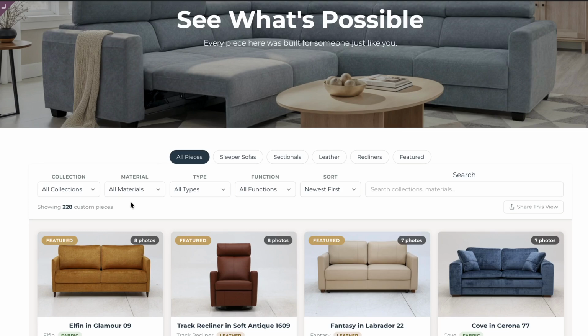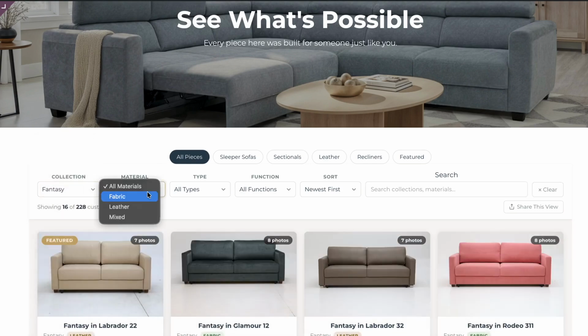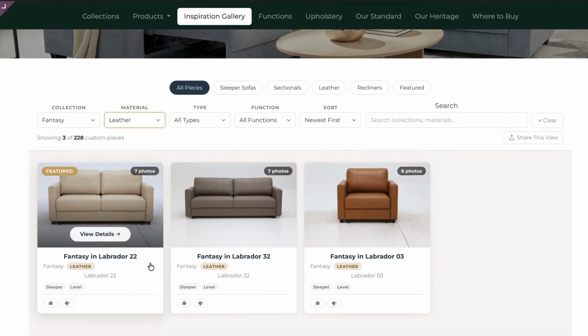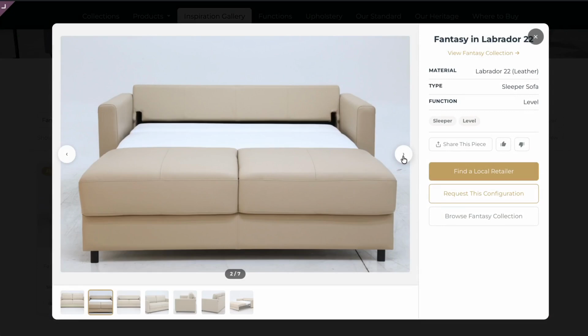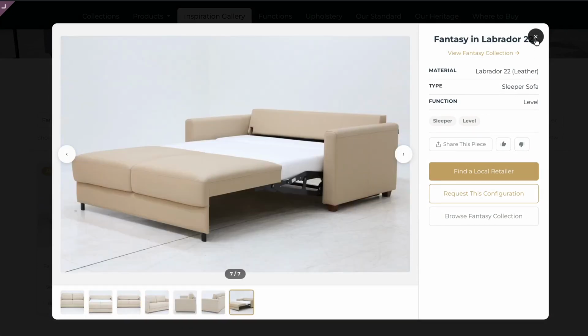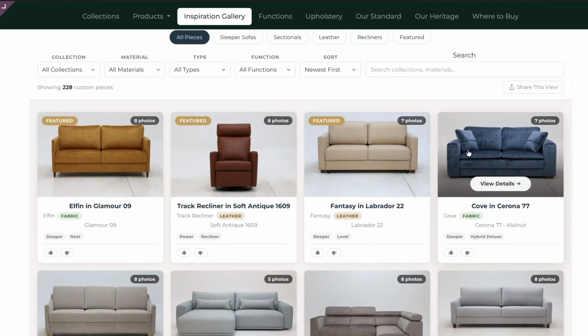So let's say I'm working with a customer who likes fantasy. I'm going to go to fantasy, and let's say they like it. They want to see if there's any fantasy in leather. They want to make a leather purchase, but they're a little hesitant until they see it in leather. Well, there's a couple options here. I can go into this here, Fantasy Queen in Labrador 22, and I have all of these images I can show the customer. It's great for leather especially because you can show the customer where the seams would be, but it's also great just for showing products in various fabrics.